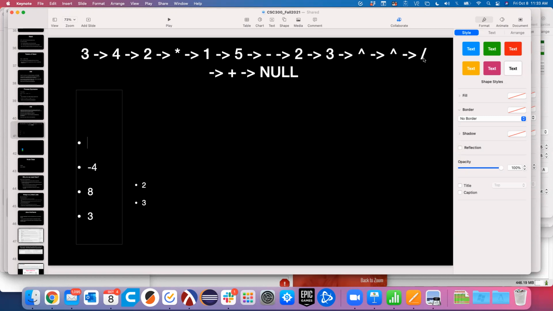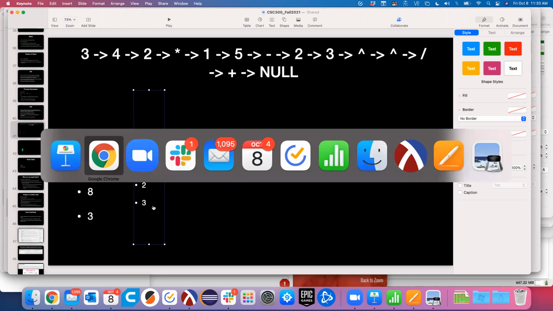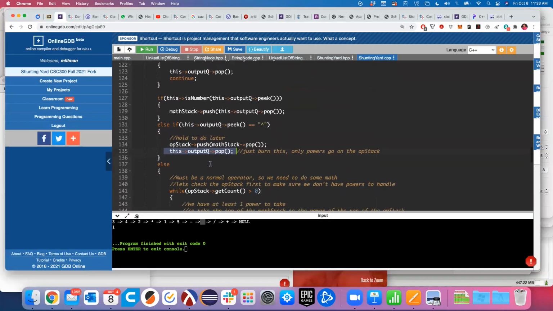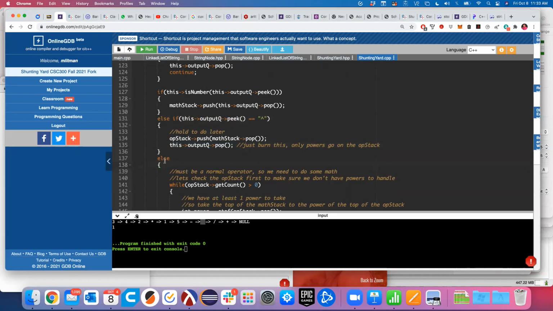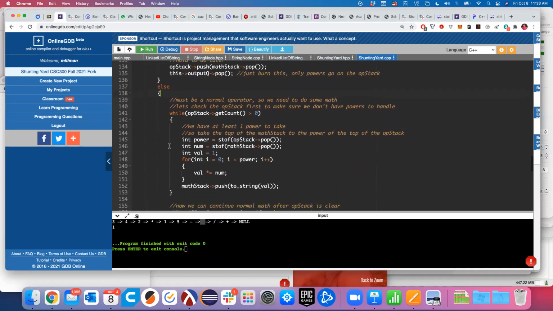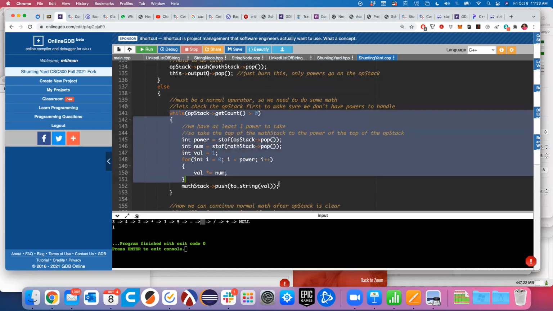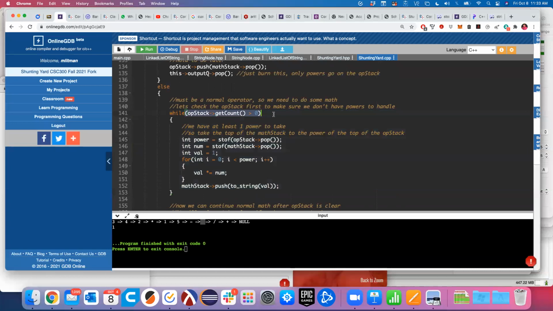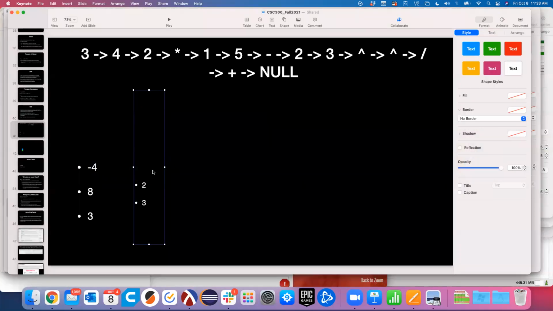I want to do math, but we need to make sure the op stack is clear before I can do math. So let's go and look at what do we do to clear the op stack. If I'm in this else, that means I intend to do math, but I have to make sure the op stack is clear first. So as long as I have something in the op stack, well, the count is greater than 0. Right now, the count is 2. I have 2 things in there, right? This is my op stack right now, 2 and 3.